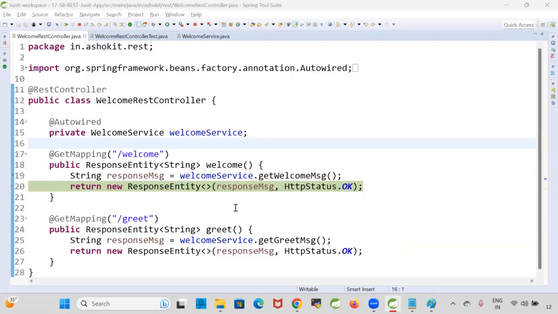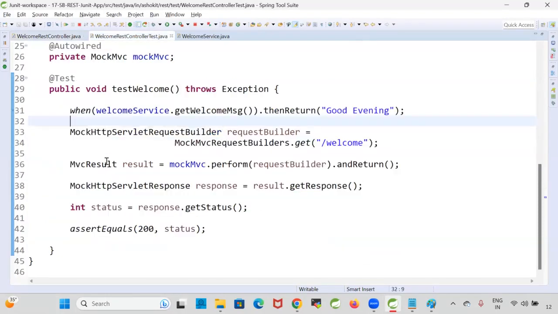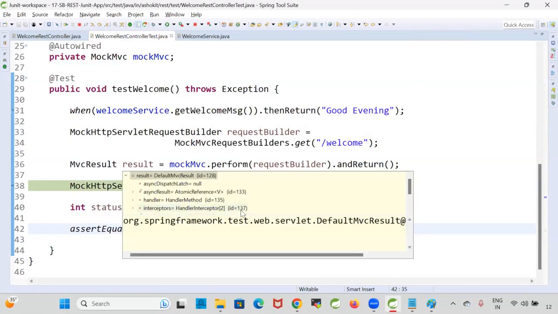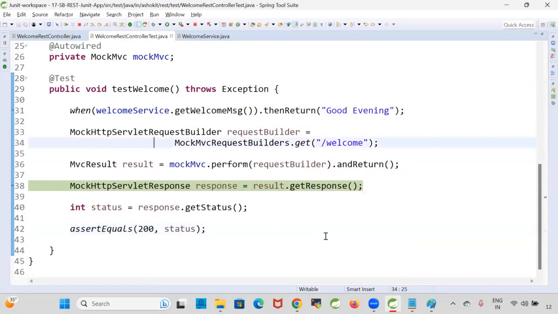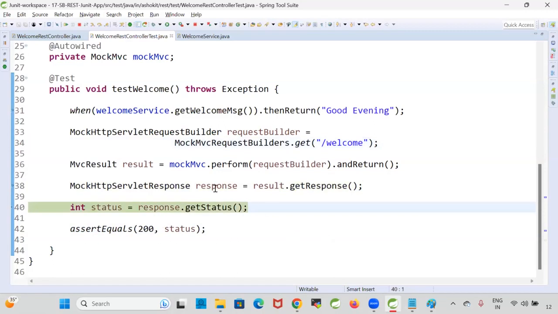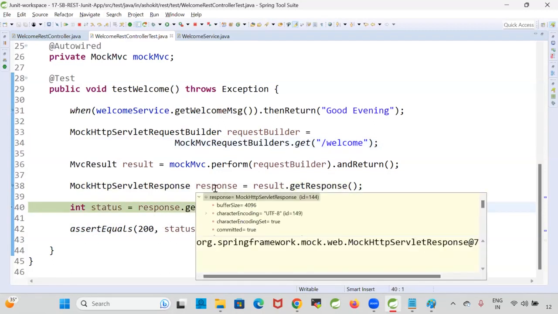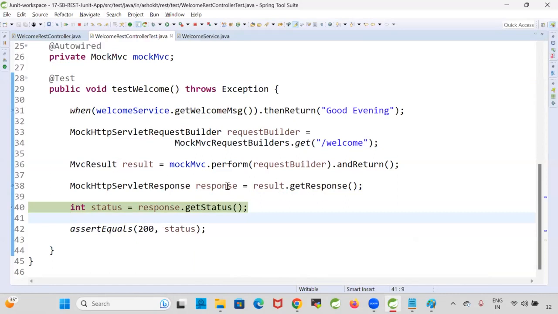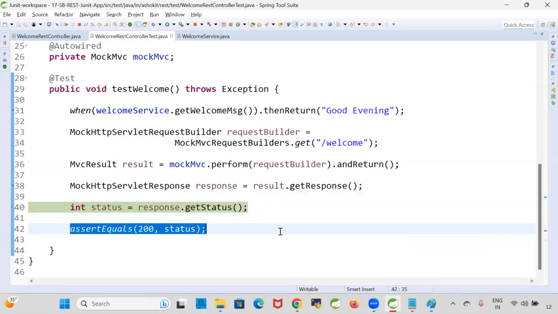So the REST controller is returning some response. Now that will come to our test method. Okay, we got the result, the MVC result. From that result, we are getting the response. So from here, you can get the response data. You can get the response status for your verification purpose.